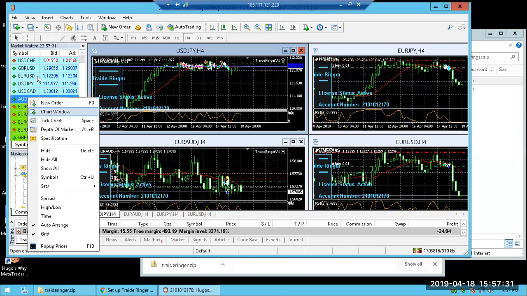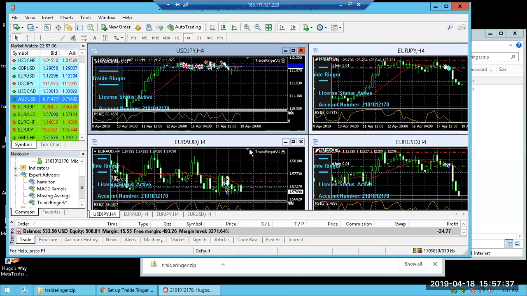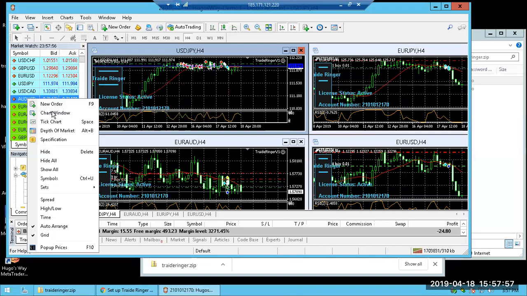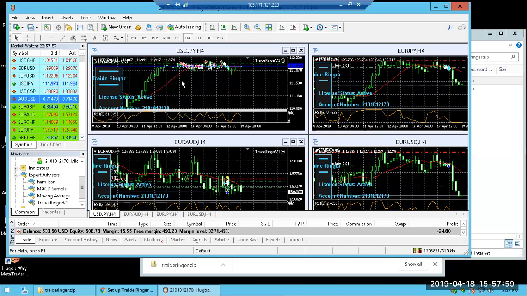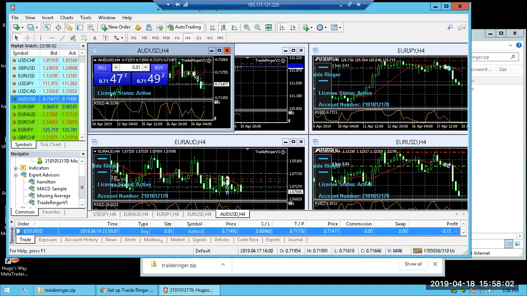Before I do this, if by chance you have charts that have already popped up, you can close them. Just X out of those charts. Some may automatically populate when you open up your MT4. All right, so back to AUD USD, right click, chart window. Now it's just going to stick it in there somewhere. And mine already took a trade right there. Just as soon as I did, it opened it up and took a trade.